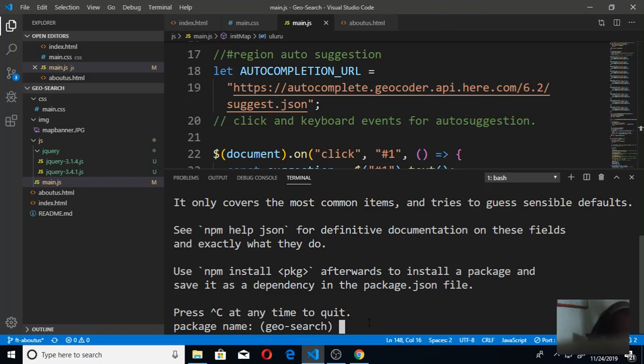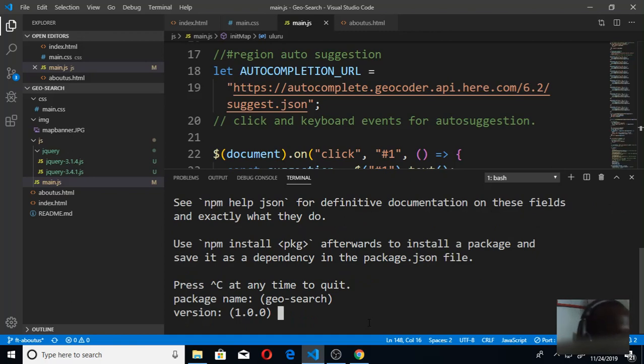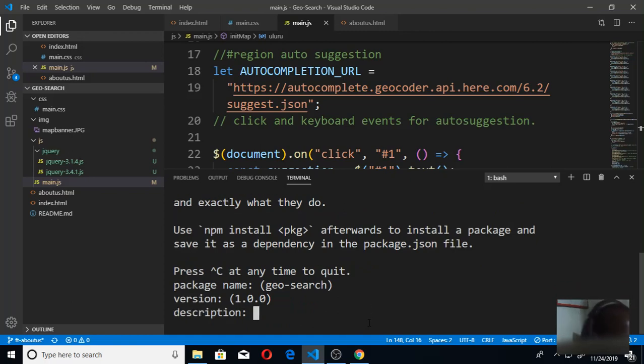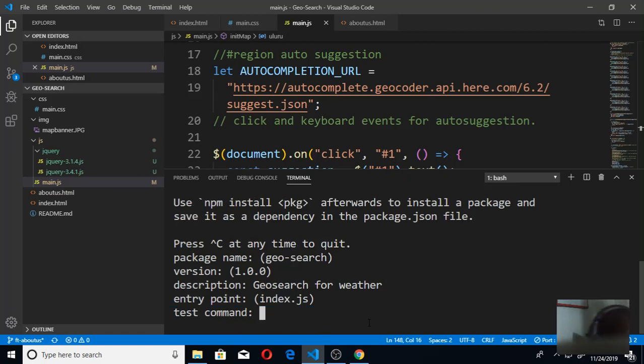So I have Geosearch. I'm going to leave the name as Geosearch, version 1.0. I'm going to leave a description. I'm going to just say Geosearch. Okay, Geosearch 4. It's actually for weather. So entry point index.js, is that gonna be my entry point? I don't really have index.js here. Okay, I can modify this later.